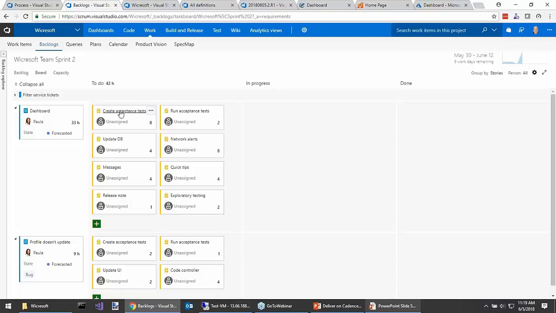And what we've got here is the dev team created this plan. They think it'll take about 33 hours to actually implement this dashboard feature, 8 hours to create the acceptance tests, 2 hours to run the tests, update the database. You can read these yourselves.